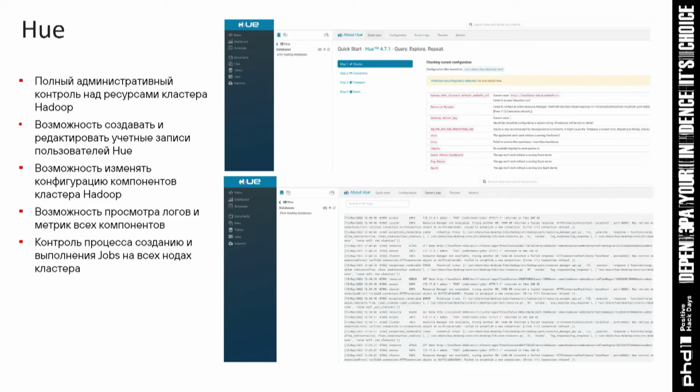Let's just take a look at what we can do with the user interface. We get the entire admin control. We can adjust this cluster, remove components, change the configuration, edit accounts, and change access by changing login and password, and we can look through all of the clusters. Thus we can see all of the logs from everywhere, and we can use them further. We get the entire control over the creation of jobs at all of the nodes of the cluster. You can see this in the interface.